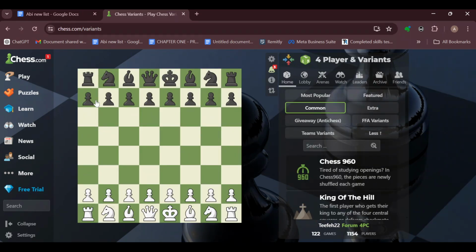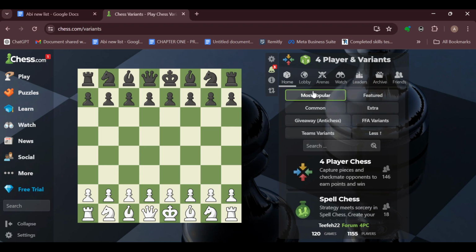Once it has loaded, you can see the different 4-player game variants here. After seeing all of this on the left side or the right side of the screen, just go ahead and click on most popular, and then you can see 4-player chess under it. Although if yours is not located under most popular, make use of the search box and type 4-player chess, and then once you can see it, click on it.